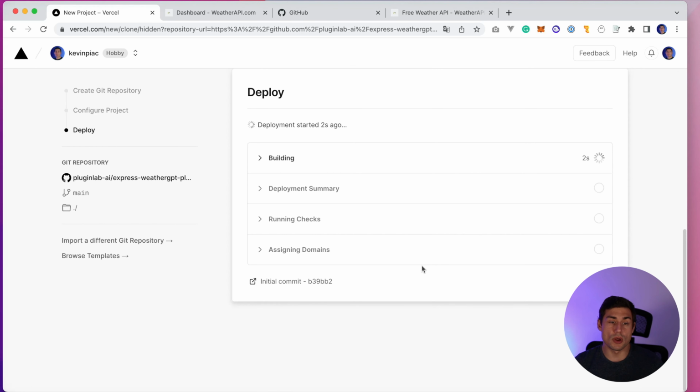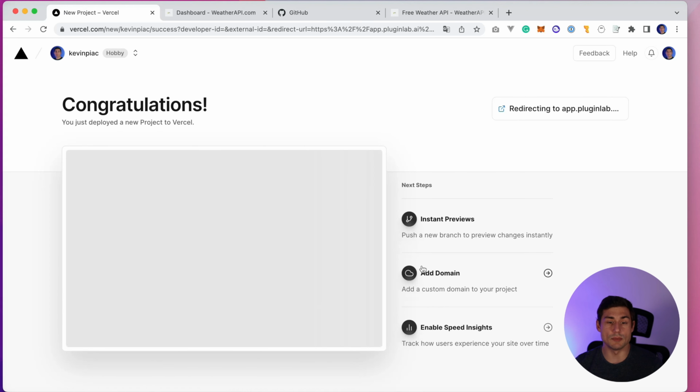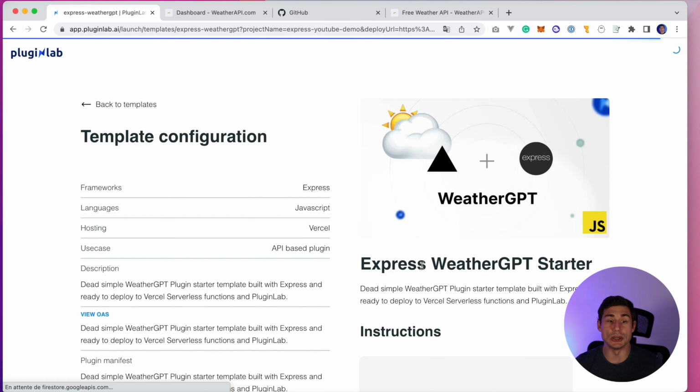Now this process, depending on the template, can take a few seconds or a few minutes. The Express template is quite fast. So yeah, it's deployed already. And now Vercel is going to redirect us to PluginLab.